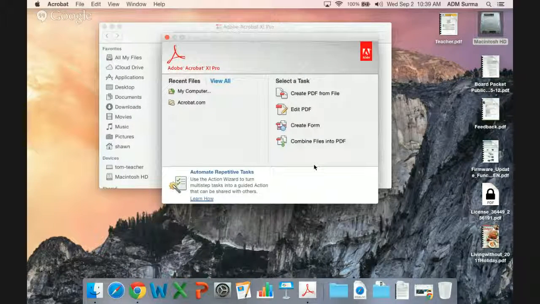There we go. Okay. Over here on the right-hand side are tasks that you can use to create a form or combine files and stuff like that. You can also open up programs or files. I have a few on my desktop over here.